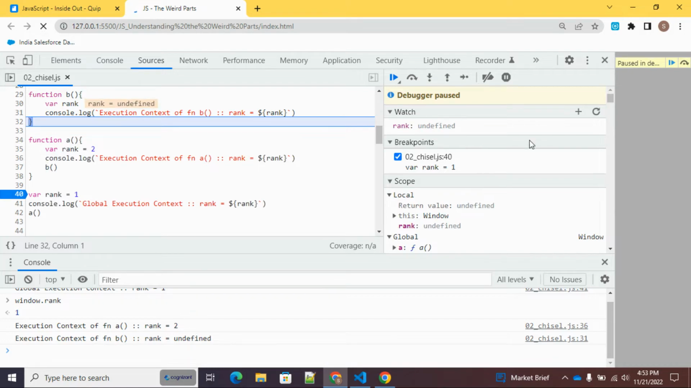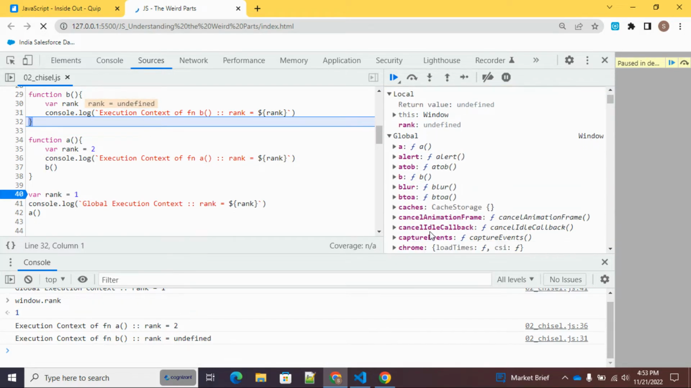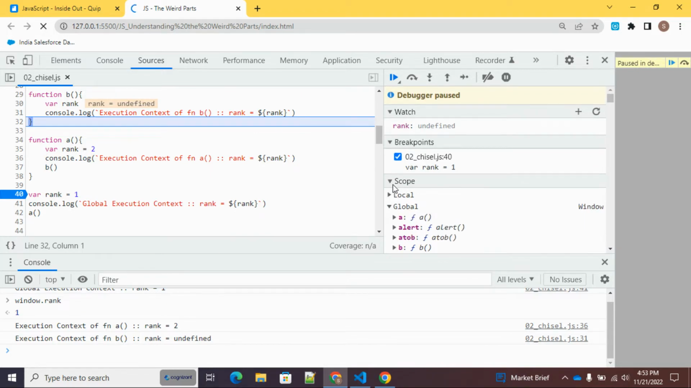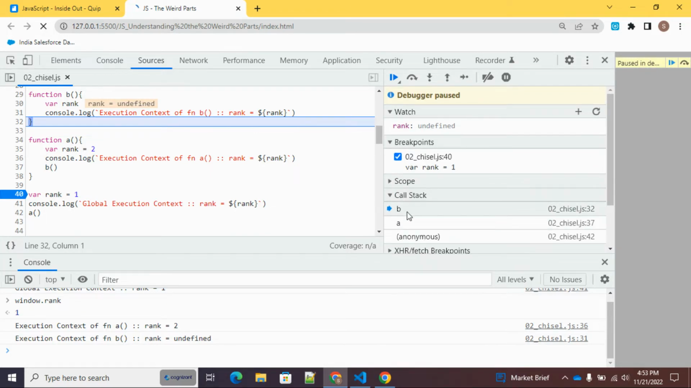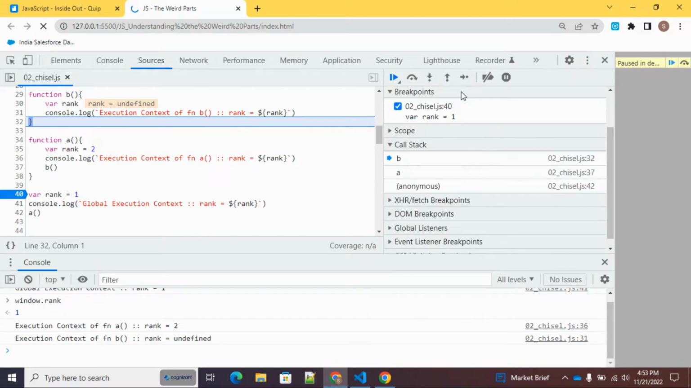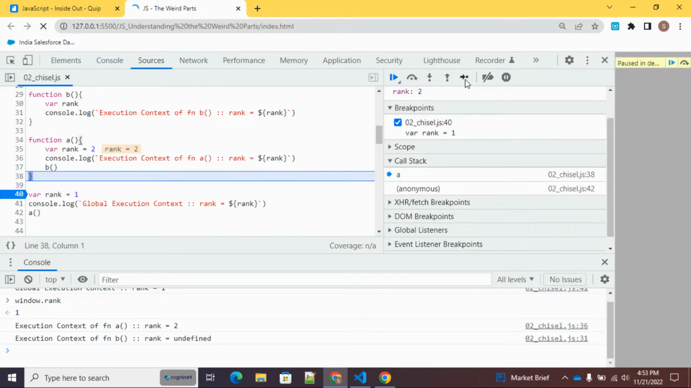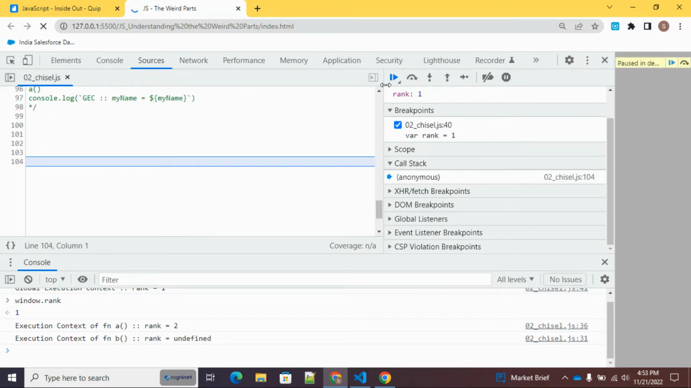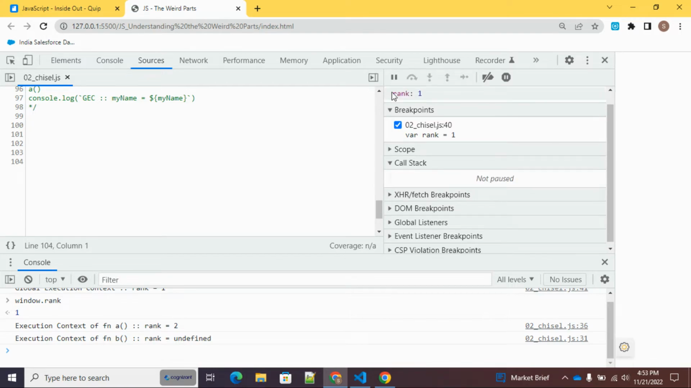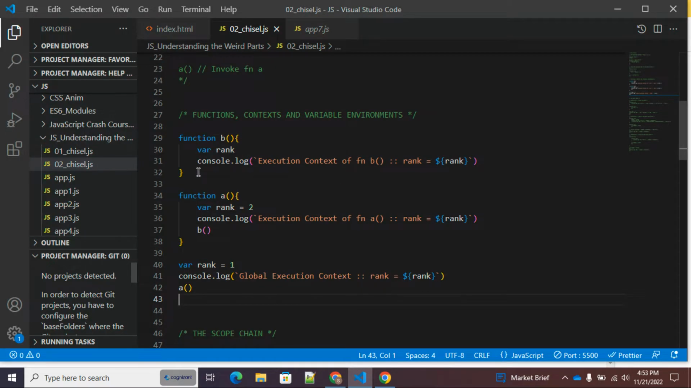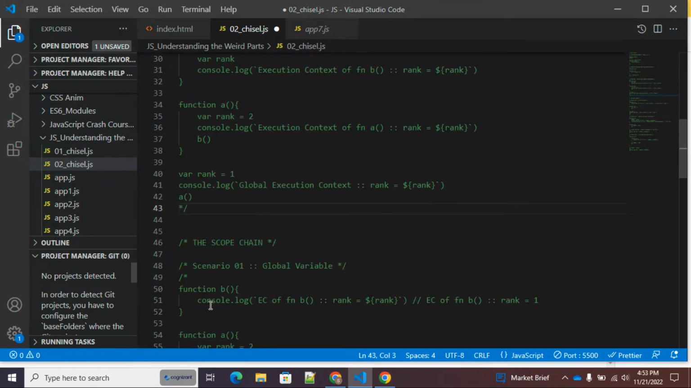Okay, and then it's the usual thing, so it gets popped out of your call stack. You could see the call stack, b gets popped out, a gets popped out, etc. As we move, you could see, and finally the global execution context gets popped out. Fantastic. Let's move on. Let me comment this code out, and let's move on to the scope chain.